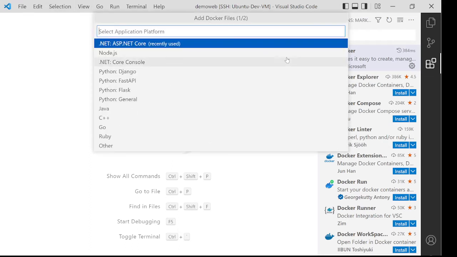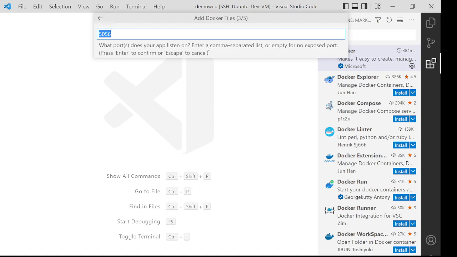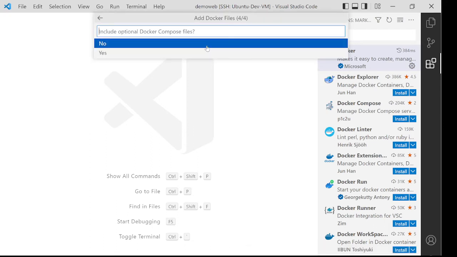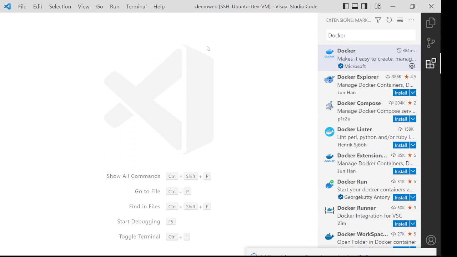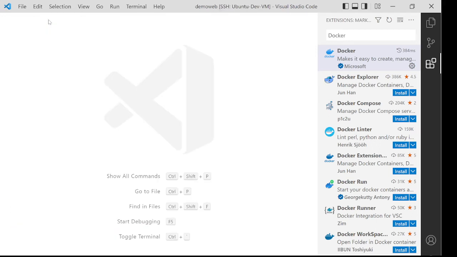Now, it'll ask me a couple of things. So definitely this is an ASP.NET Core application. It's Linux based, and this is the port against which the application will run locally. So when I go into that container and remote into that, it'll be running on 5056. I don't need a Docker compose file because I'm not going to deploy it that way. So this is the Docker file, which I don't have to type by myself. So it is done, the Docker file is created.